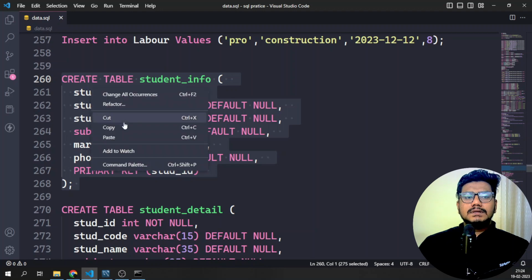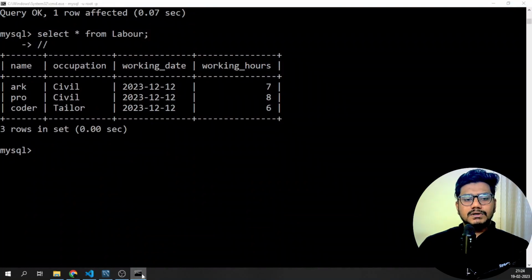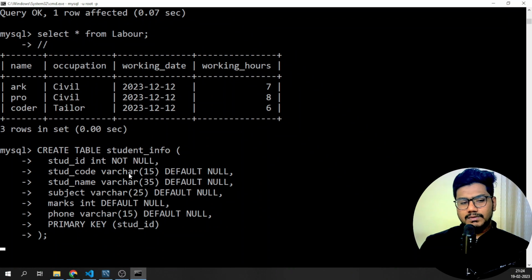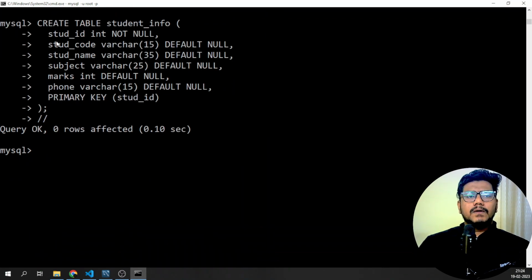So let's copy this. I'm just going to copy it and paste it, even though it is not pasting. I'll just press Control C again, many times. Then I'm just going to right click, and it is going to paste it. Enter it here. Okay, so now you can see the query got executed here.